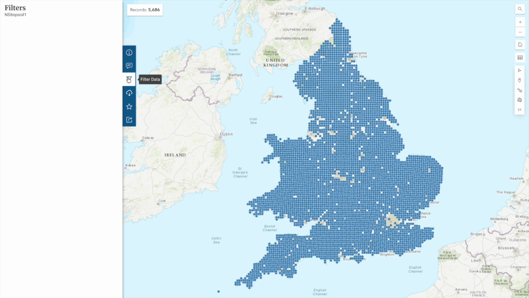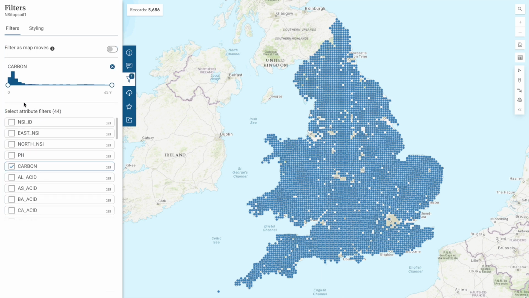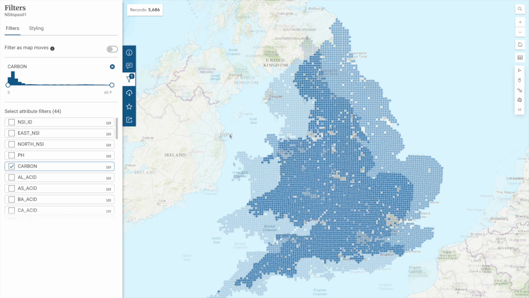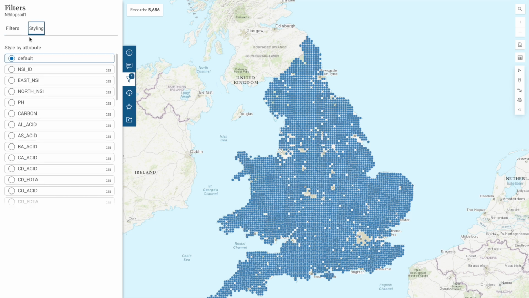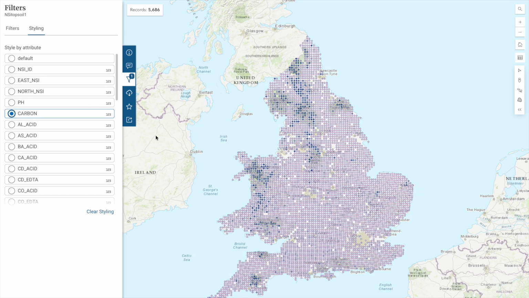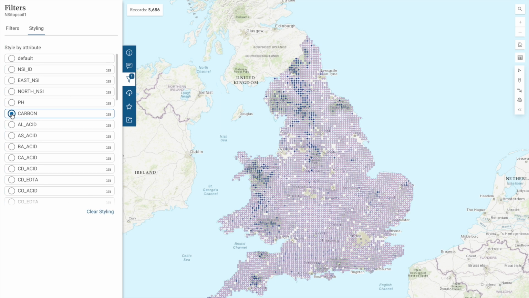Let's look at some of the filtering options for this. So there's a number of attributes and filtering options can be set. Let's pick carbon as our interesting attribute, and you can see the distribution of values for the carbon across the whole country there. You can also set styling options for the map. So let's pick that carbon field again, and you can see that the map is drawing areas of high and low percentage weight by carbon. In this case, that styling can be removed or added again easily for each of the fields.